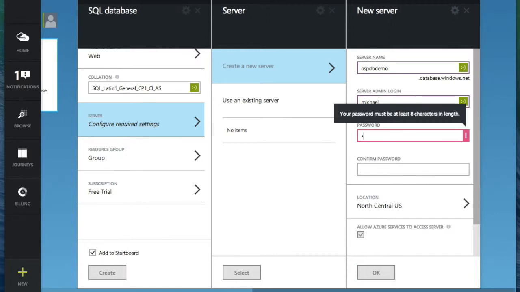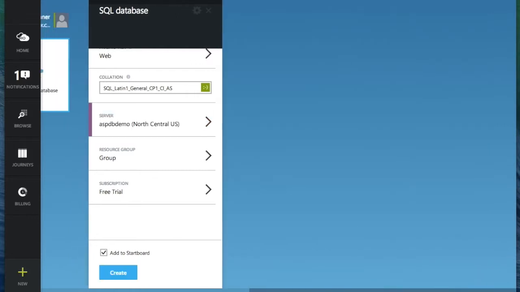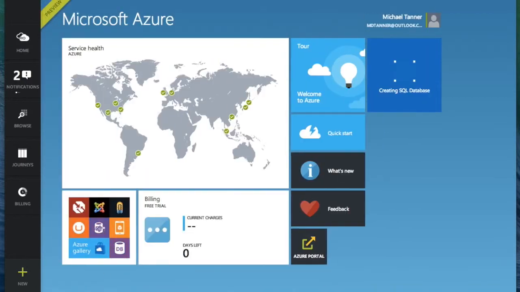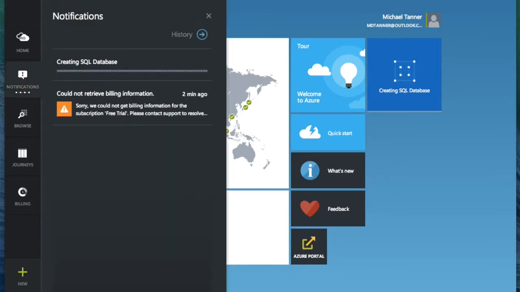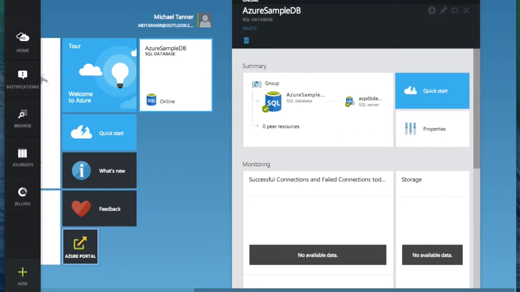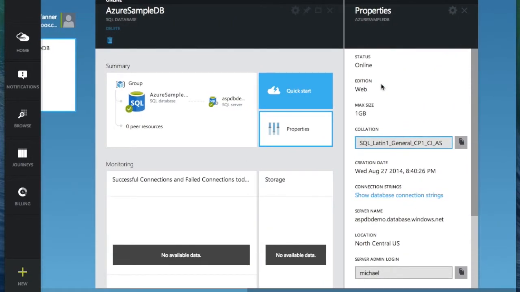Create a user account. And this is just a temporary username and password I'm using for this demonstration. We'll click OK. We'll leave these settings as they are. So I'm currently using a free subscription in this account. We'll create this database, and it starts running that creation process. Okay, looks like our database is ready. All right, we can see that our database is online.